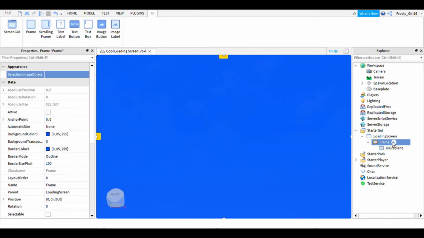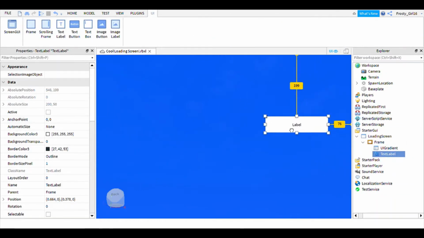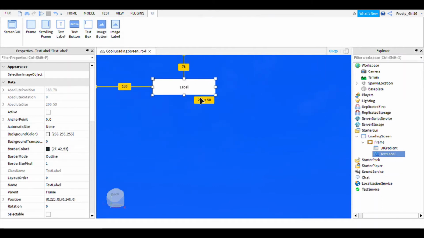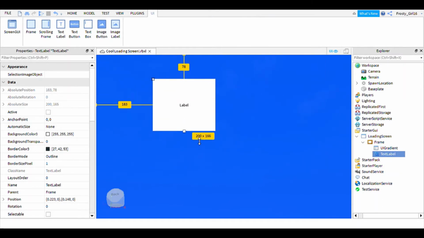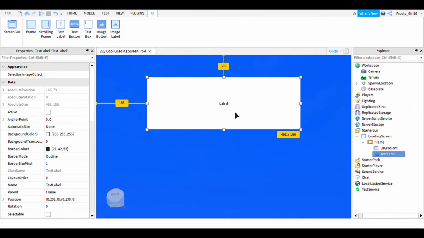So now what you can do is you can add in a text label. This text label is really nice. And I think I'm just going to make it say sub to Frosty Games. I think that will be very cool.